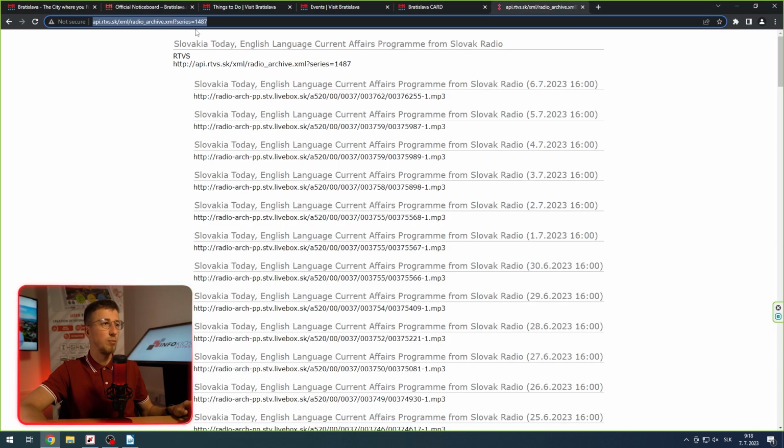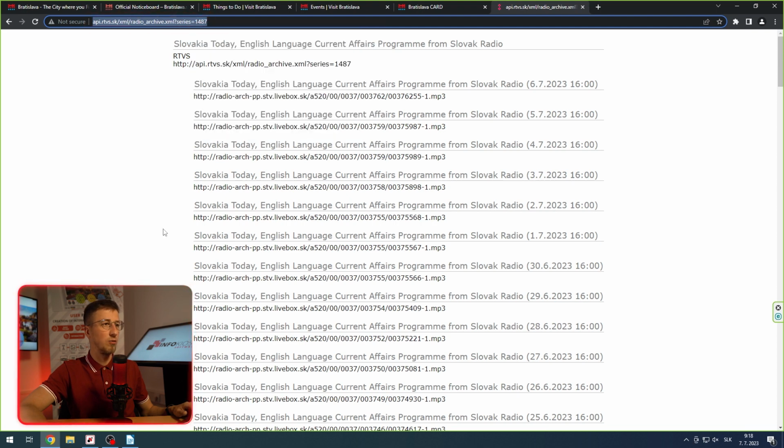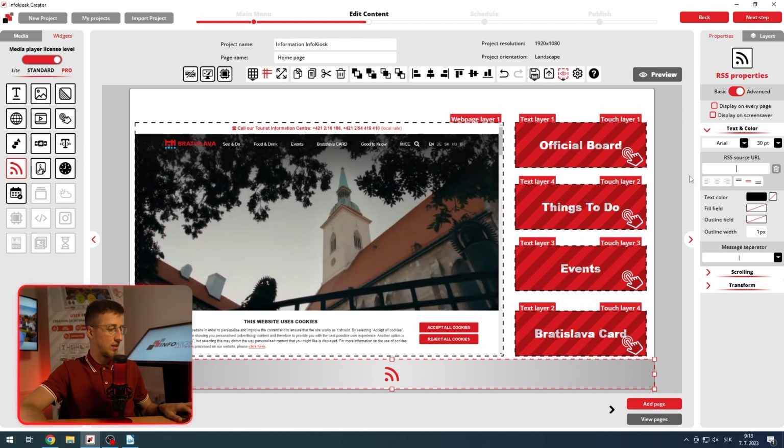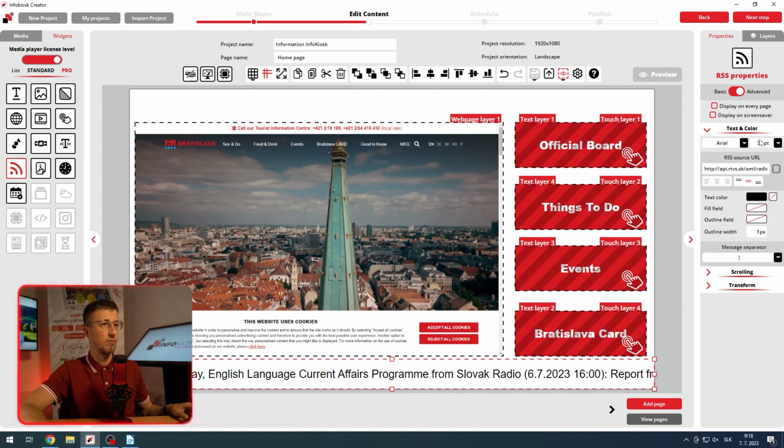I find a link in the browser. I will use the report from Slovakia Radio. Copy the RSS link and paste it here. I automatically get messages in the widget.